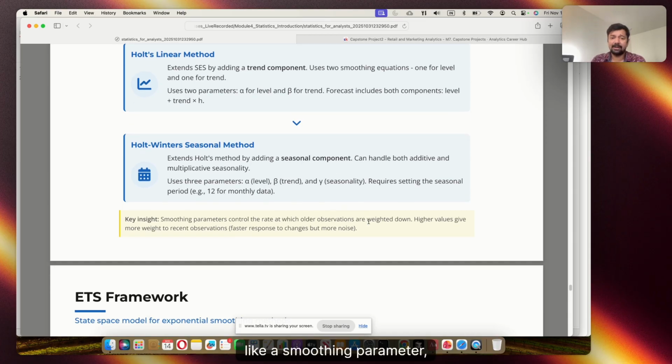Each and every smoothing parameter controls the rate at which older observations are weighted down. Higher values give more weightage to the recent observations. Those kinds of weightage we have discussed: the current observations you would like to give high weightage, and old observations you would like to give low weightage. So you can do those things here.